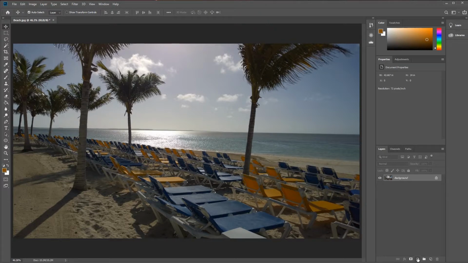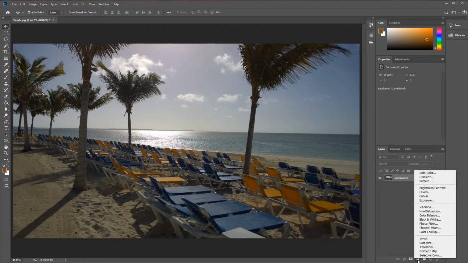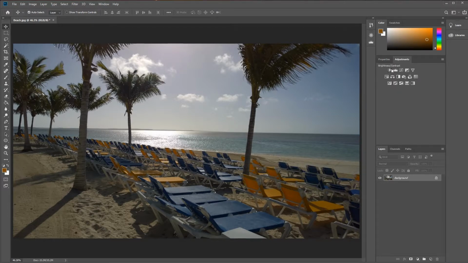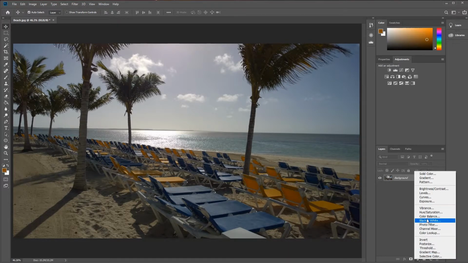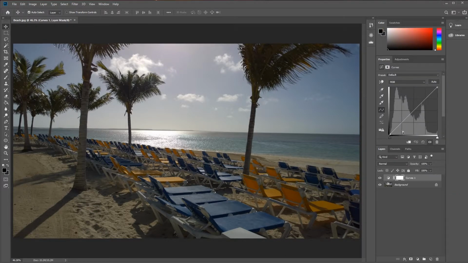Okay, so what we're going to do now is we're going to go to this icon at the bottom, or you can also do the same in the adjustments. I mean, they're exactly the same. I just prefer using this. We're first of all going to go to our curves. Okay, curves allow you to change the bright elements of the image in this top corner and the darker elements of the image in this bottom corner.